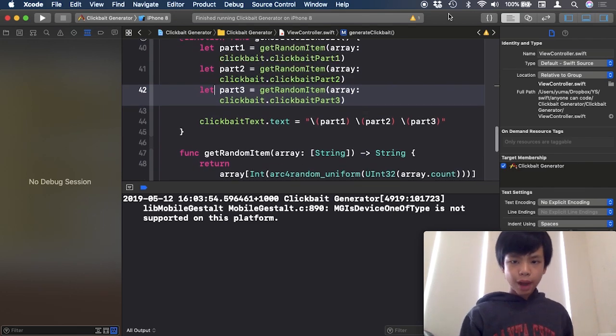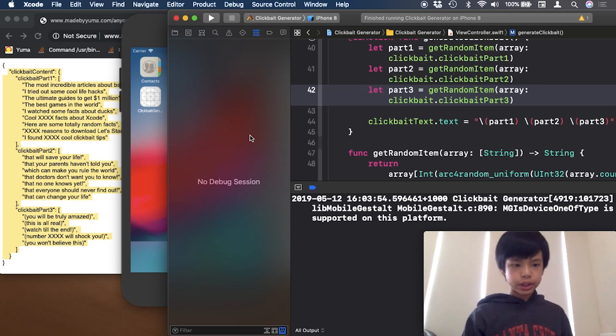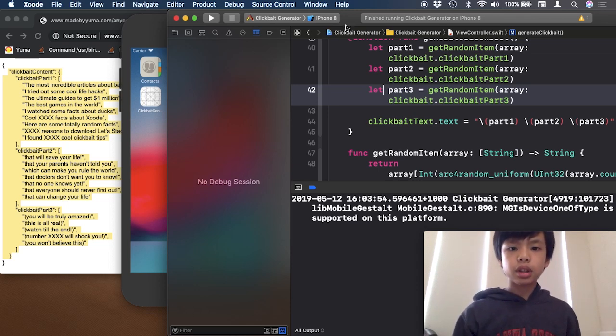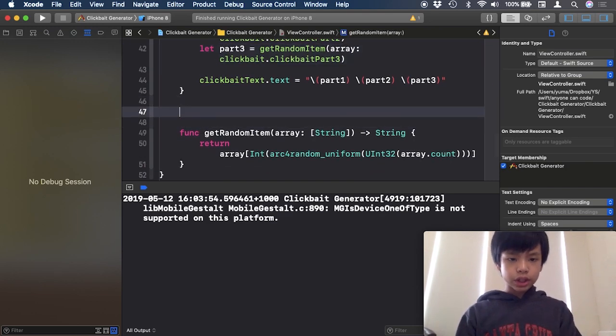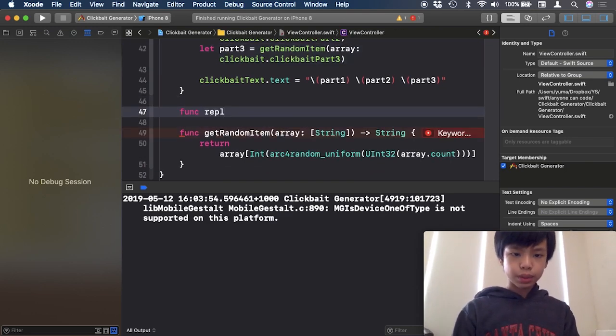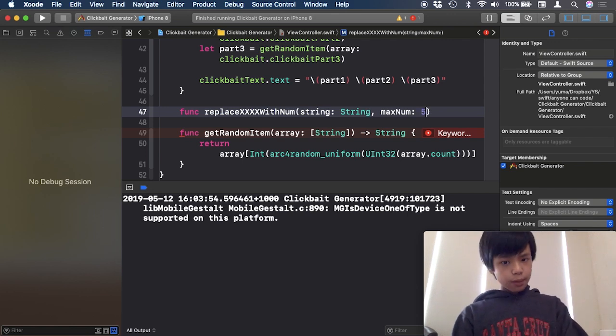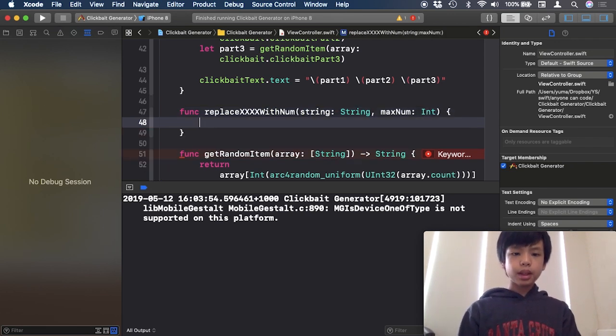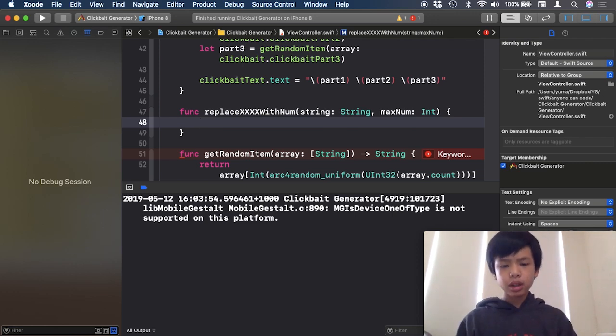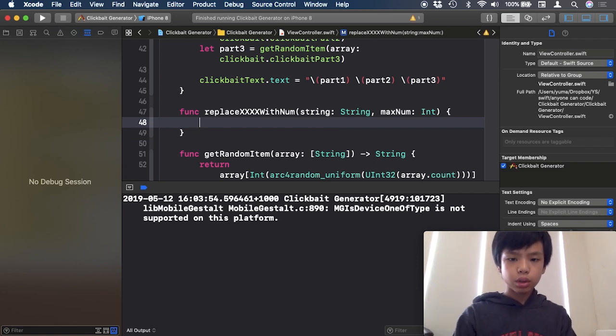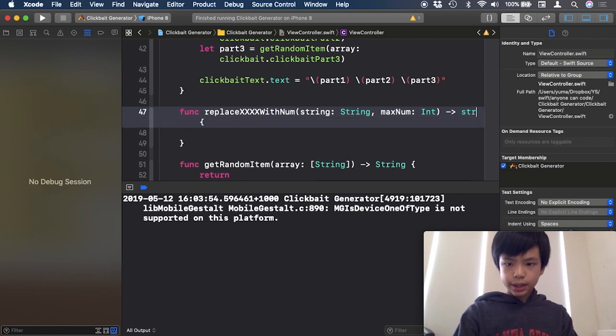Actually, some of them have this x, which is just a placeholder. So it's just a placeholder, and I'm going to put in a random number by using another function, so func replaceXXXWithNum, and then I'm going to put in a max. So you need a string, which is a string, and then you need the maximum number, which is going to be an Int. So that's done, and this also has to return strings.